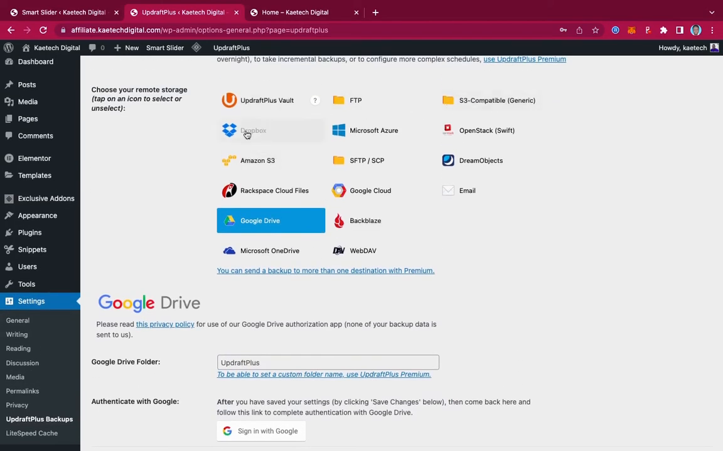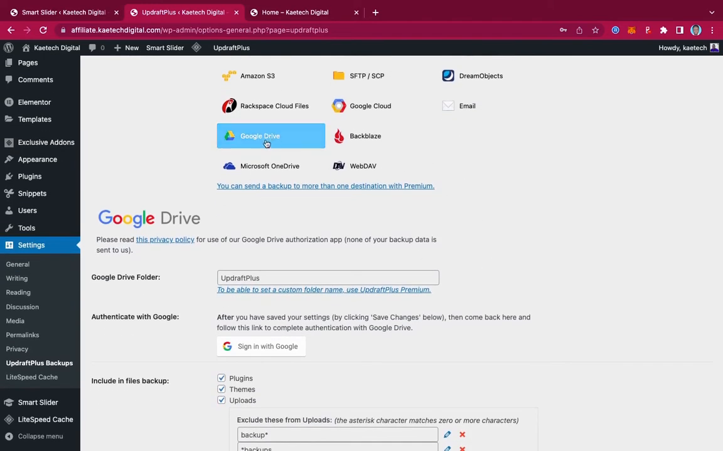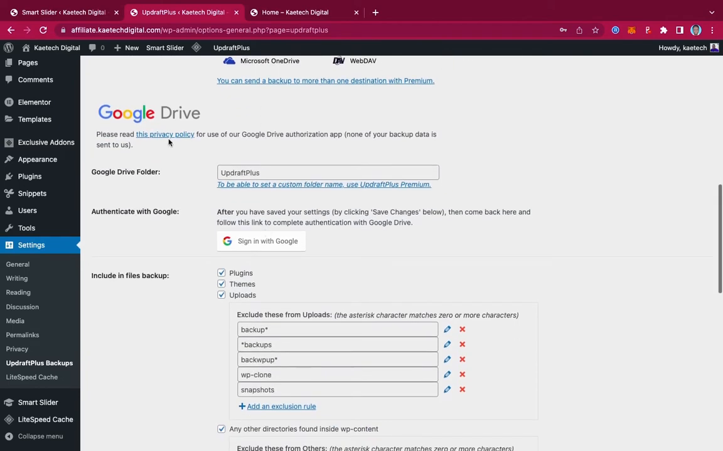You can choose Dropbox, Amazon S3, Microsoft Azure. You can choose OpenStack. You can choose anything, FTP, anything. But all I want is for my backup to go to my Google Drive. So when you select Google Drive, what happens over here? Now you need to connect your Google to it.